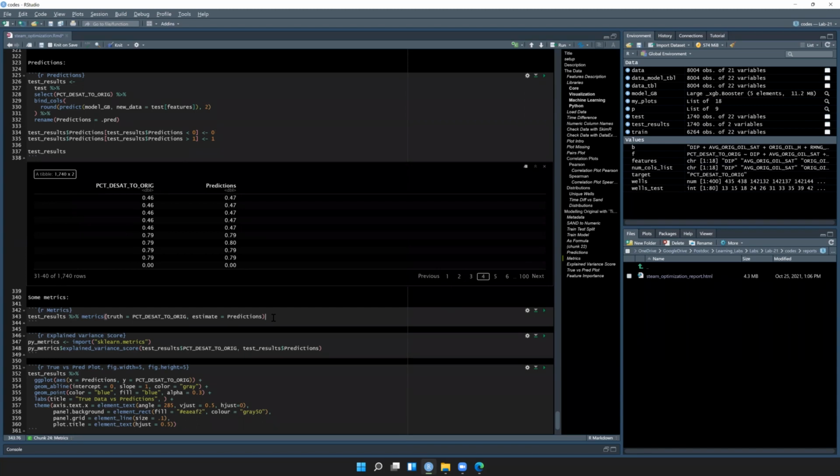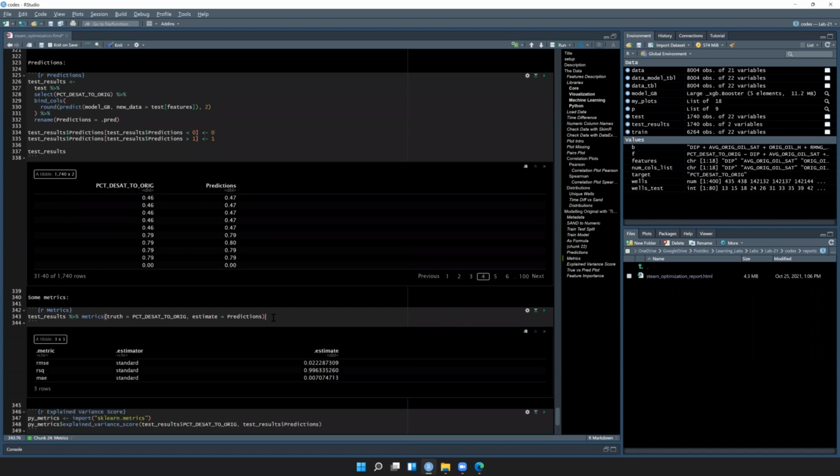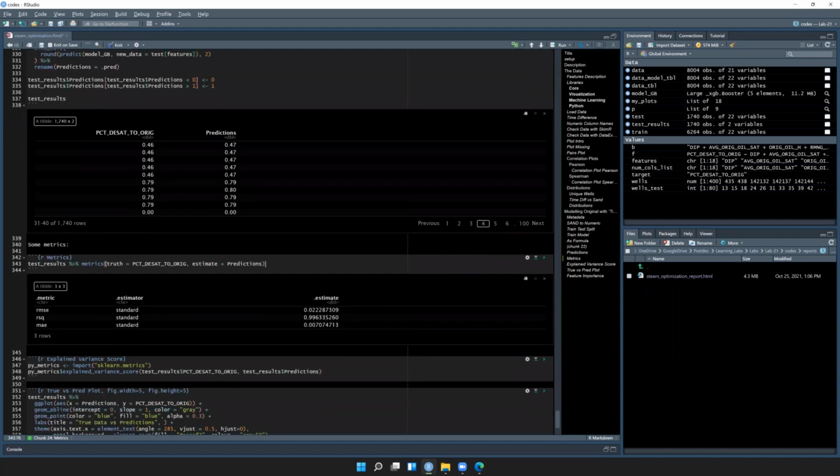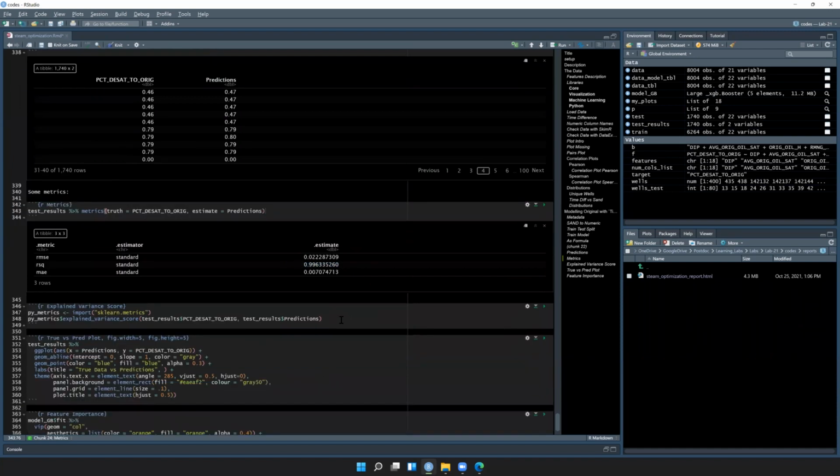Then those are some metrics. This is from the library yardstick. So the RMSE, the R squared, the mean absolute error. The R squared of 1 means that you have a perfect prediction. So you have something close to perfection in here.